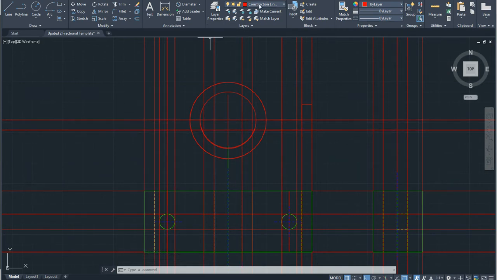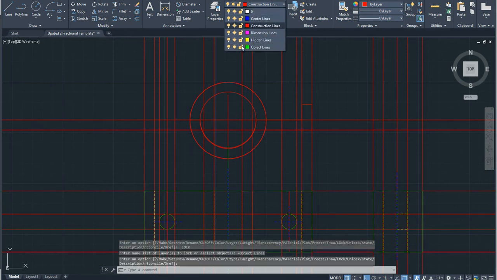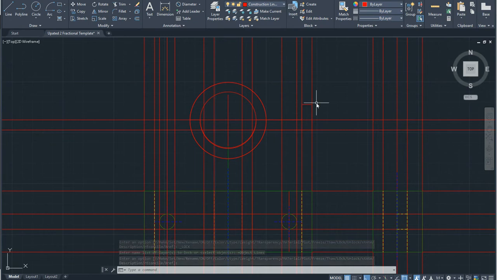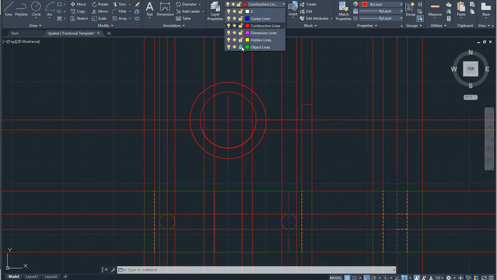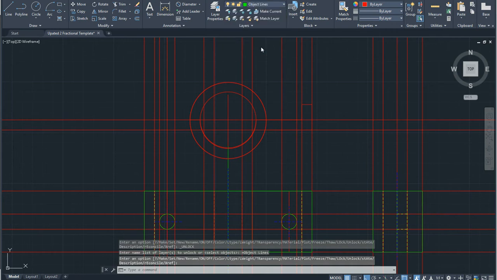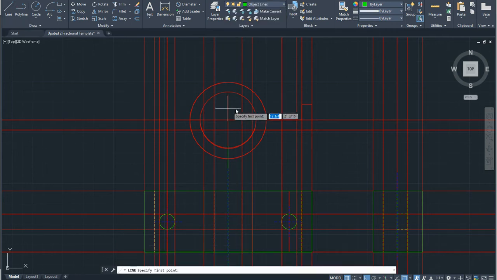All right, so now we can go up here to our construction line layer and turn that into our object line. And come down, just start tracing everything out. Well, I thought I'd change it, but I didn't. Turned it off and locked it. And we'll go here to here to here. Turn that off. Go here to here to here to here.